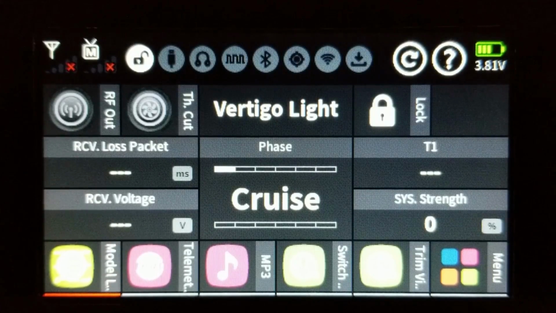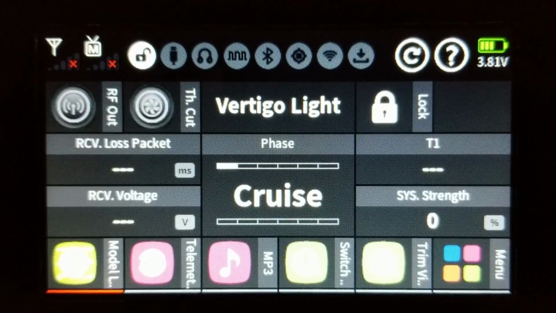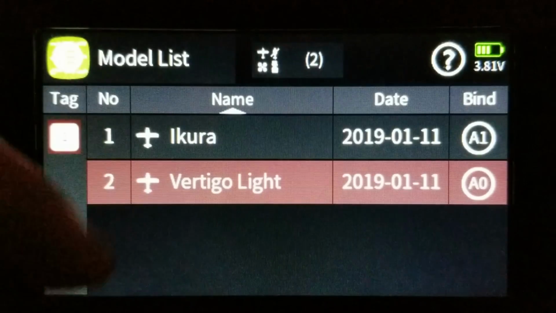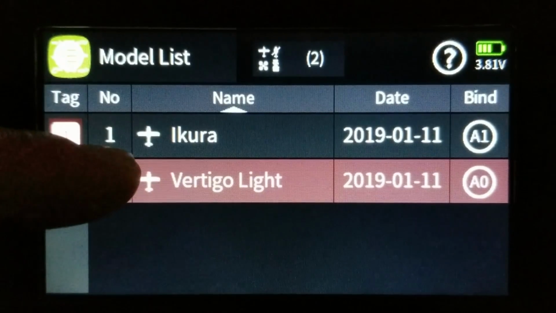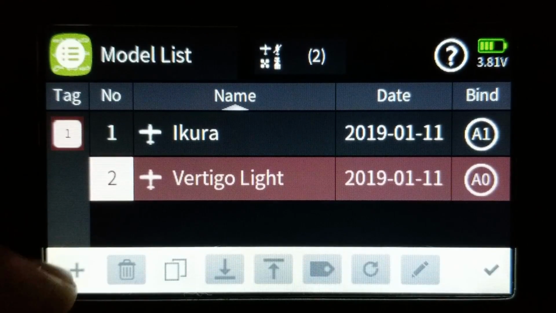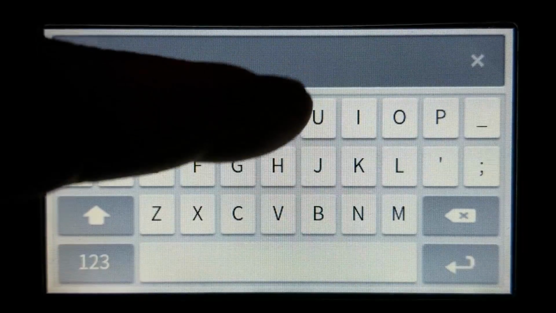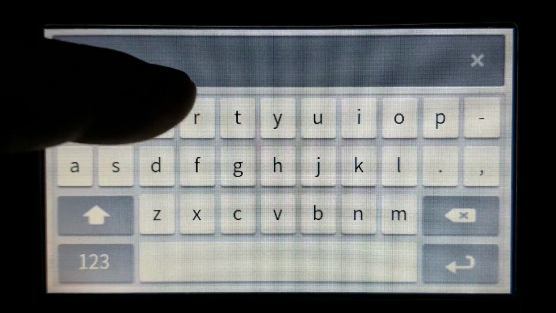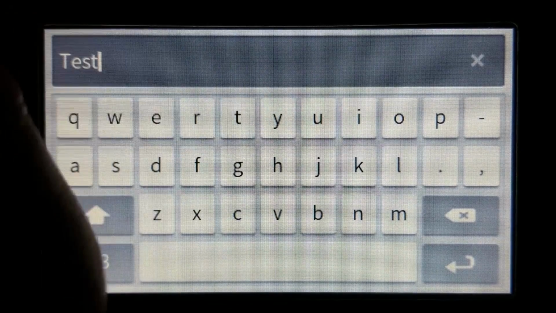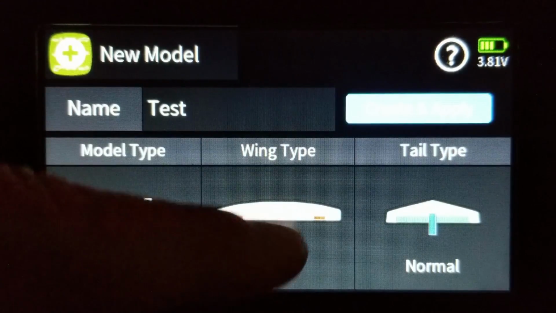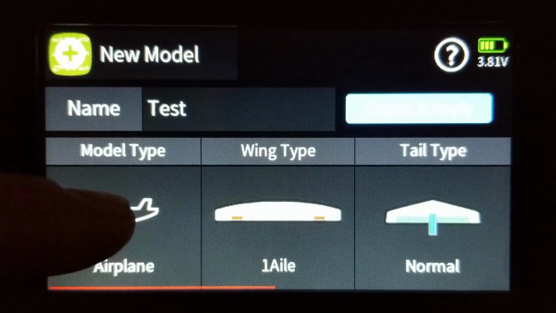So let's get started. All right, let's go ahead and set up a new model. And to do that, we're going to go to Model List. We're going to touch a number here, plus, and then we get to name it. So we'll just do Test, Enter. And then we get this menu here, which gives us the type of model it is.